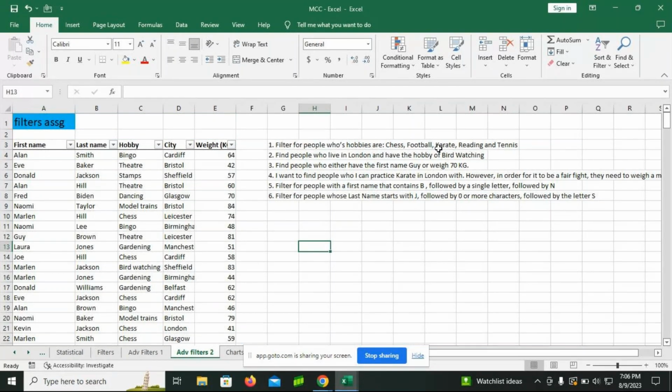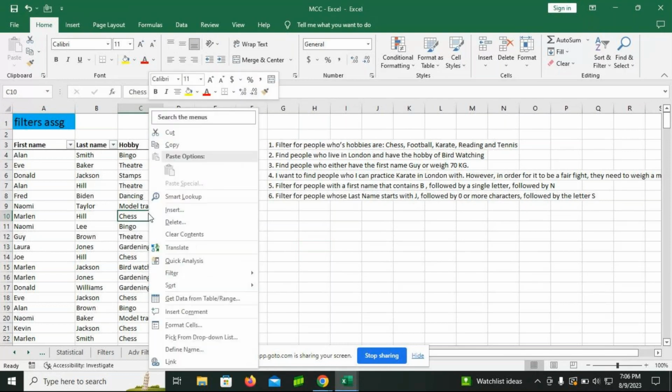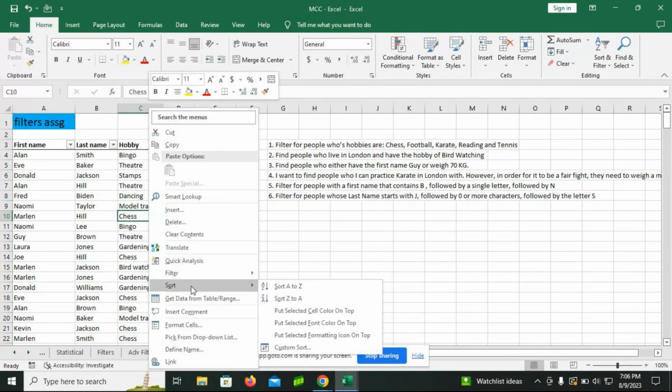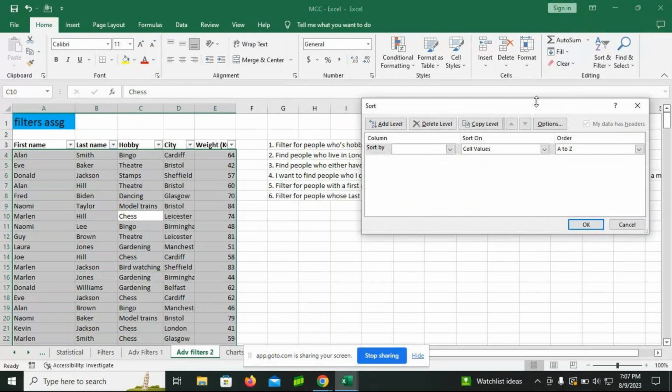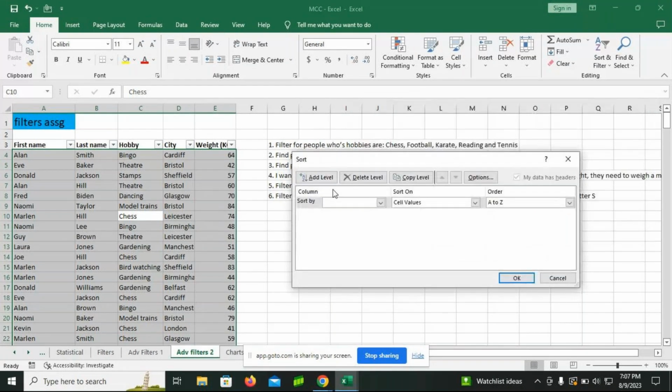So I will click somewhere on my hobbies, right click on it, and go for sort. Then I'll go for custom sort. Here I'll get a new dialog box where I will set my rule. What is the criteria I'm looking for? I'm going to create it over here. The thing they are asking for is on hobbies. So sort by: here you can see all my headings listed. In this I'm looking for hobby.